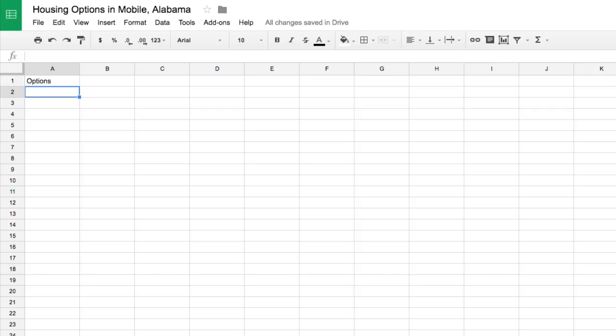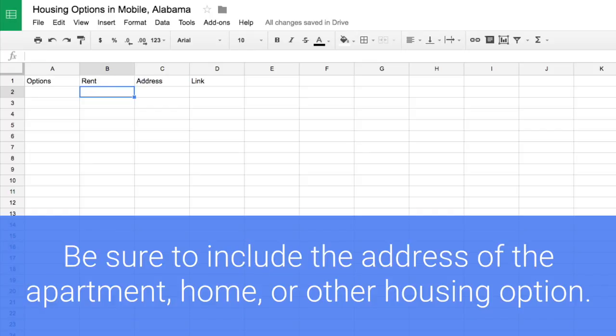Then, add other column headings for factors you will research. When you collected information about cell phones or other products, you entered data like monthly cost, storage capacity, and the service provider's website address. Record similar information here, including rental rate, price per month, and a link to the rental company's website. Be sure to include the address of the apartment, home, or other housing option. You'll need this later in the activity.